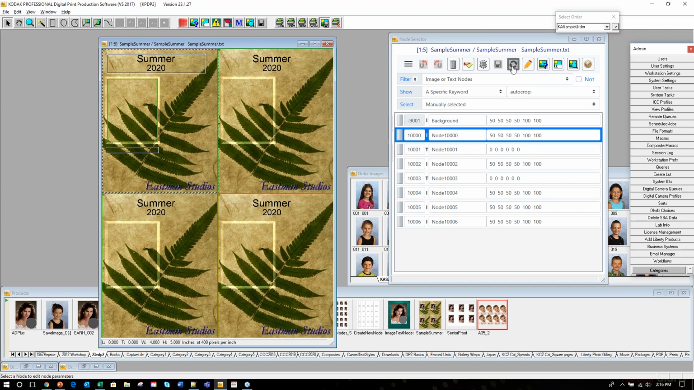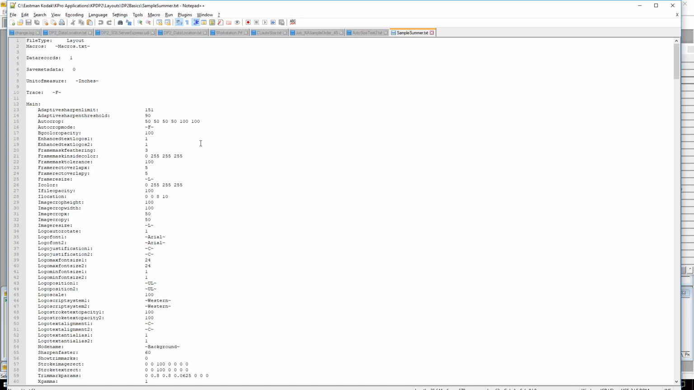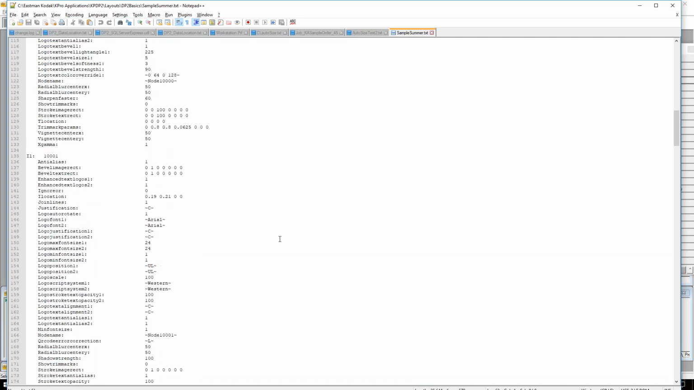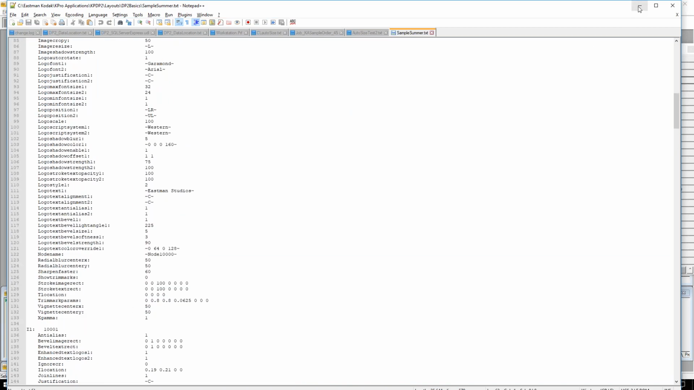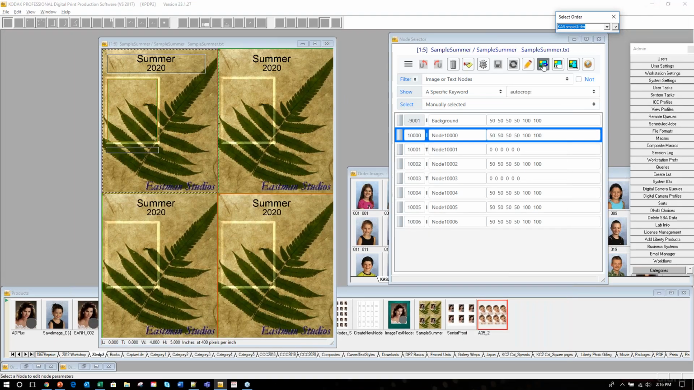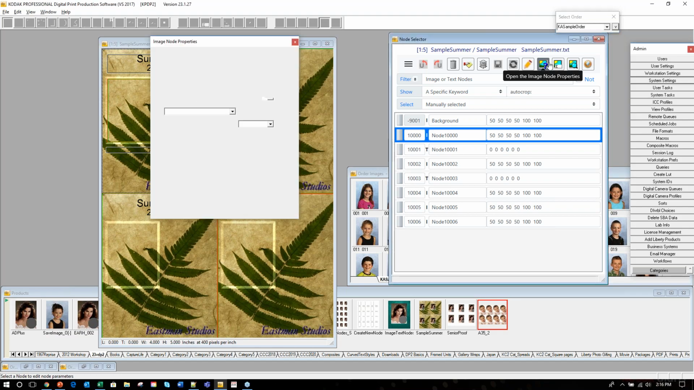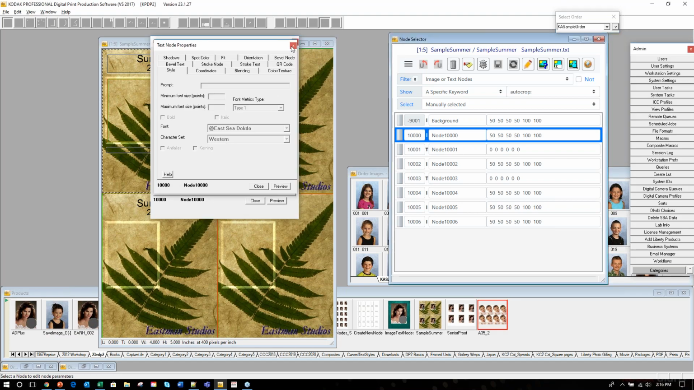Save. This will refresh my window. If I want to open a layout in Notepad++, if you have it integrated, it'll go ahead and open that up in Notepad++. So if you needed to do something within Notepad++, it's easily accessible to you. It'll also, so that you can do everything within the same interface, allow you to open the image node properties, right? Open the text node properties, re-render it.